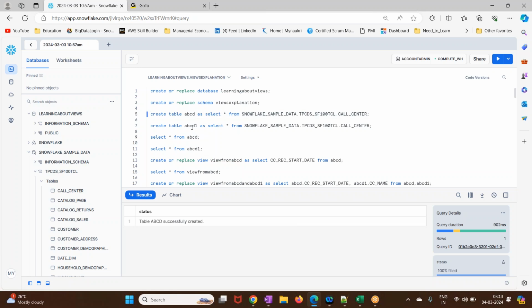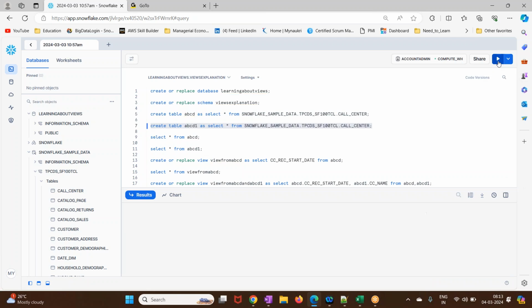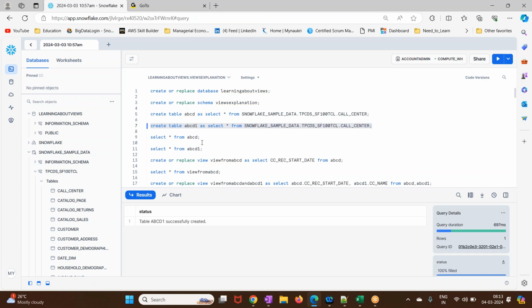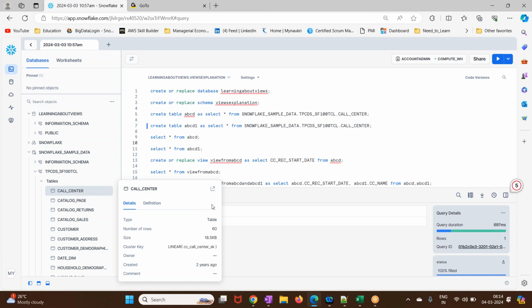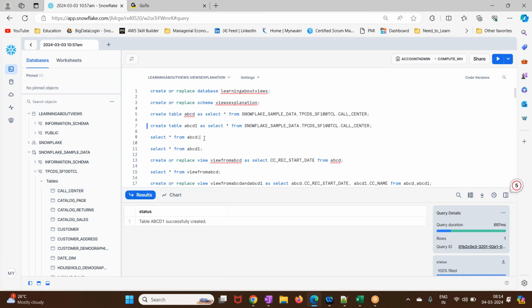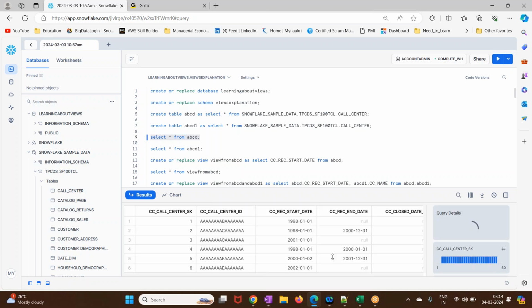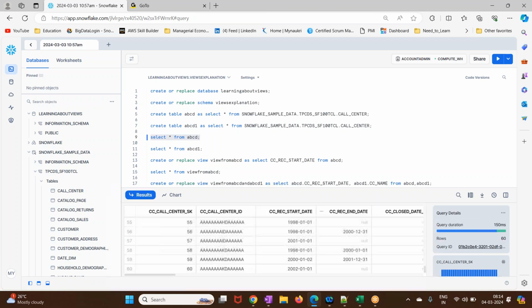Now similarly, I'm going to create another table, ABCD1. If you query the data present in this table, call center, we have 60 rows right here. Now all the data will get copied into this particular table ABC. We have 60 rows here. Similarly, we have another table.